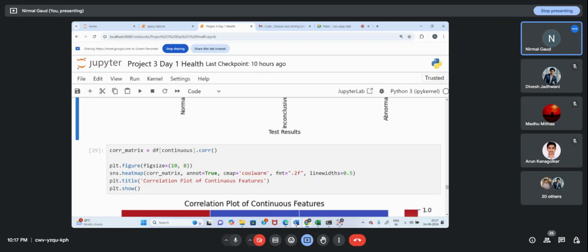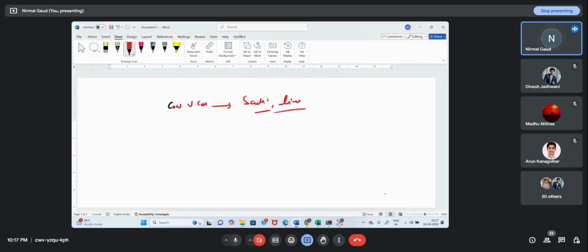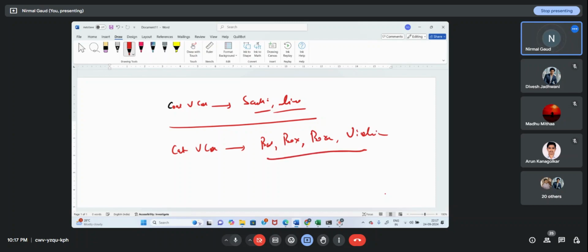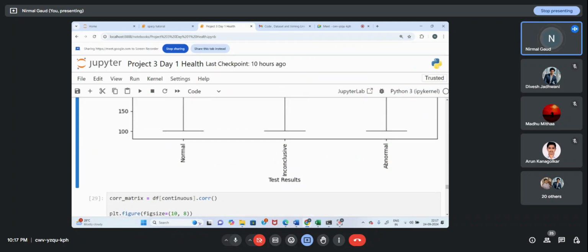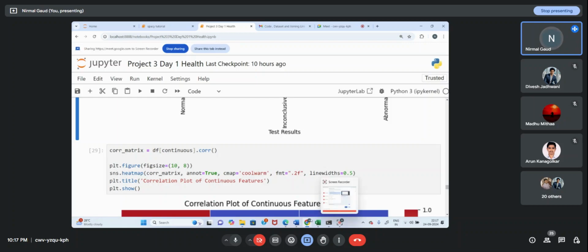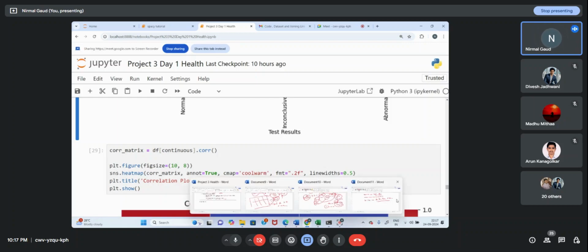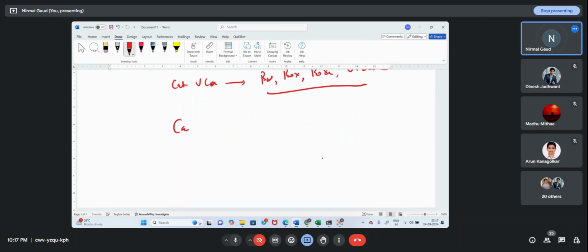So like I told, continuous versus continuous: scatter plot, line plot. Categorical versus continuous: bar plot, box plot, boxen plot, violin plot. That you can make. Next, I haven't included that particular plot, but you can make categorical versus categorical also, a categorical versus categorical bar plot.